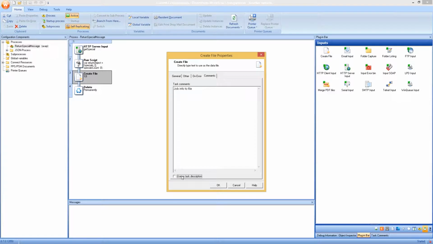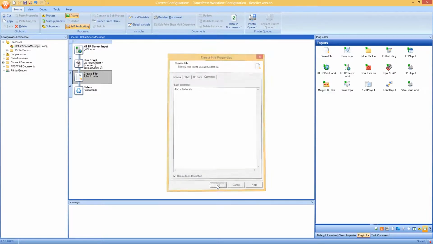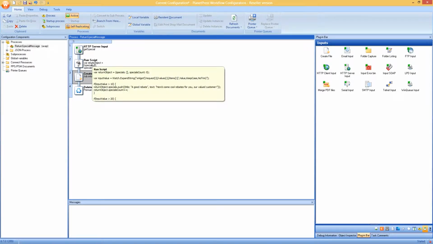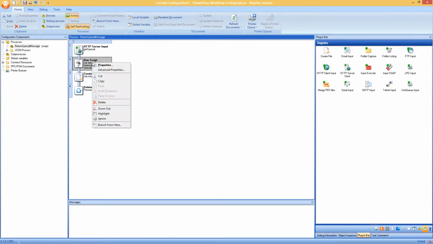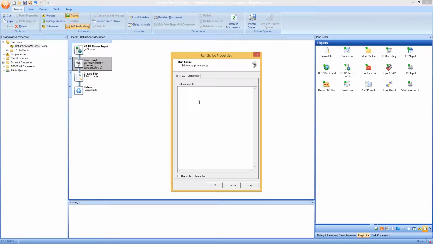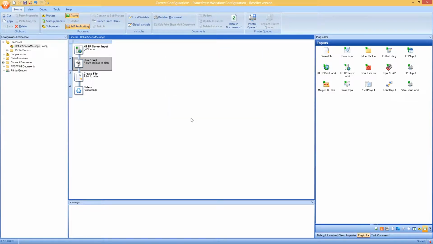But this new option at the bottom is called use as task description. Clicking that and hitting OK will change the description right under the task name to what you put in. That can be 1 or 2 lines depending on how much text you put in. If I right-click on the run script action, which particularly has the advanced properties, in which I can do this, return specials to client. So I do that, use task description, and boom. So you can more easily identify any task that you have.